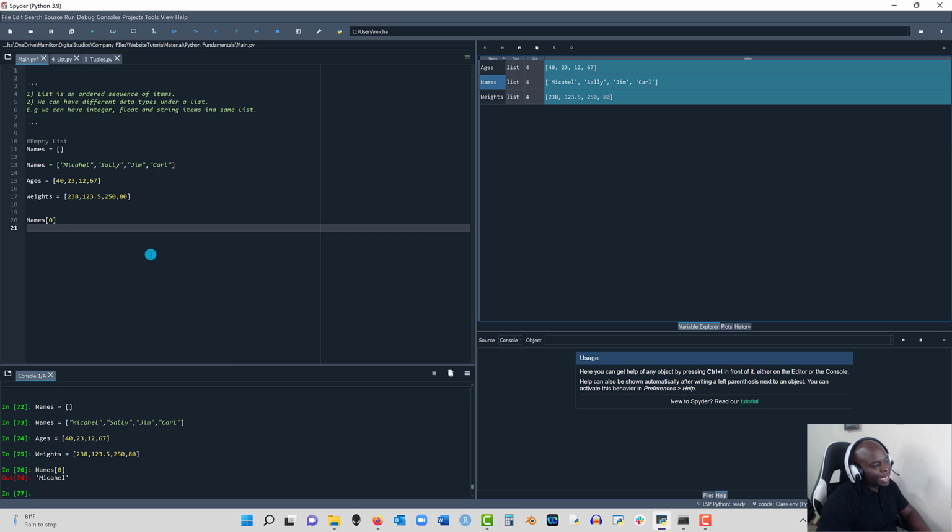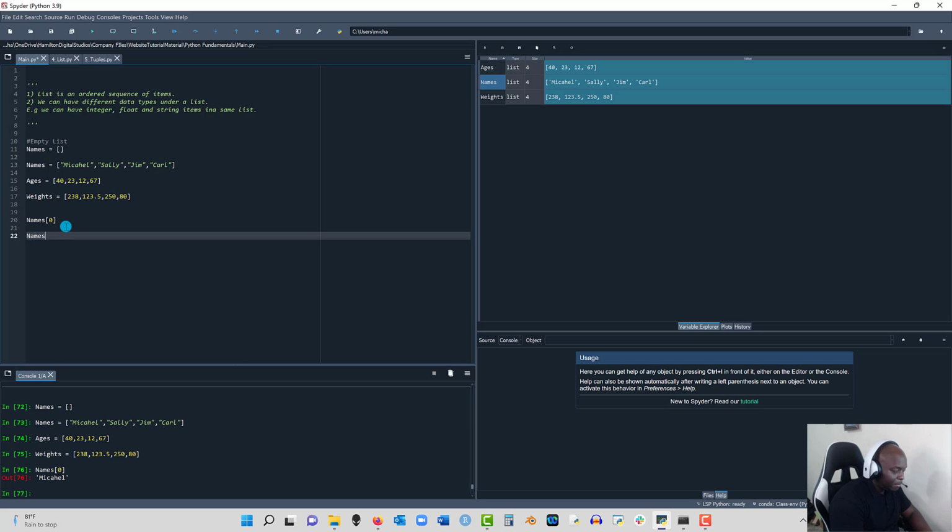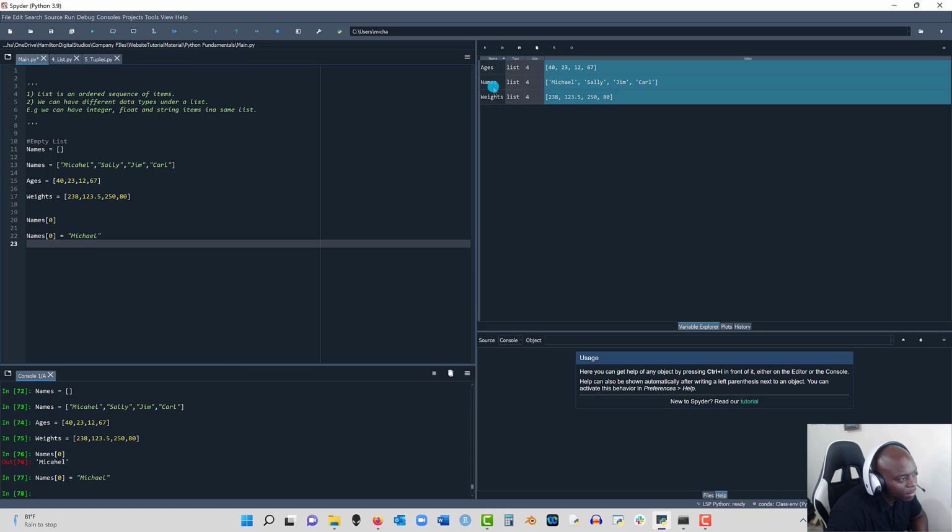So I know Michael is in that 0th position, right? I can go here to correct my name and say names, give me that position that represents Michael, but I want to say equal to Michael, M-I-C-H-A-E-L, the correct spelling. When I do shift enter, you'll notice in the names list, Michael was changed. Now Michael is spelled how it should have been, and then Sally, Jim, and Carl. So you can change and look up or return different values of a list just by going through each of the different elements.